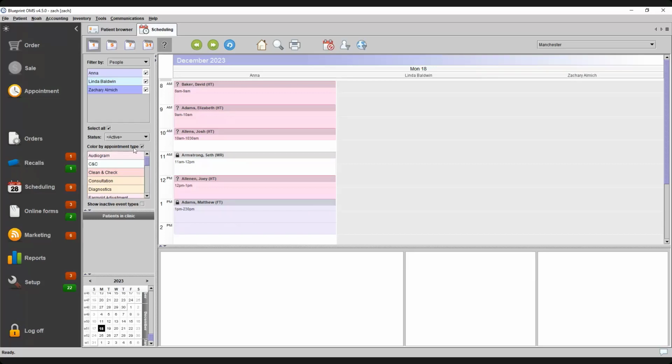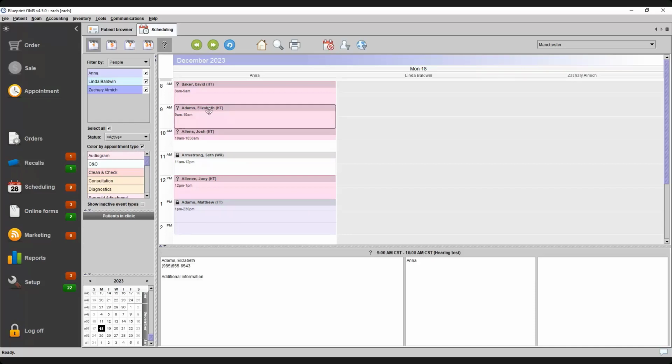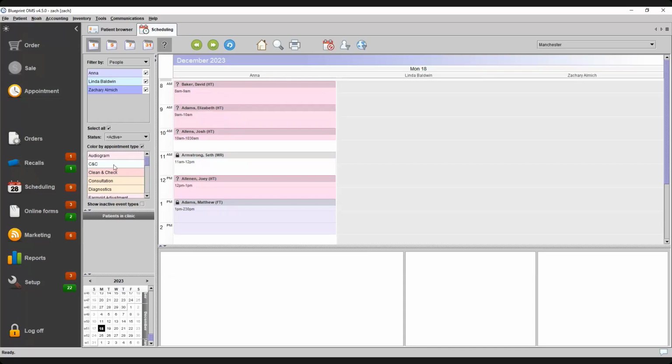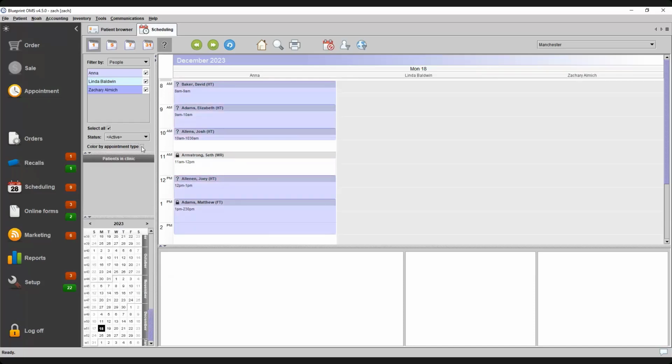We can also choose to select the color by appointment type here. With this selected, it will reflect the color of the appointment type that is assigned to that appointment within the setup menu, and this is fully customizable by your clinic to color code as you'd like. Alternatively, we can deselect this, which will then revert to just showing the color of the provider for each column of the provider that we have appointments booked for.